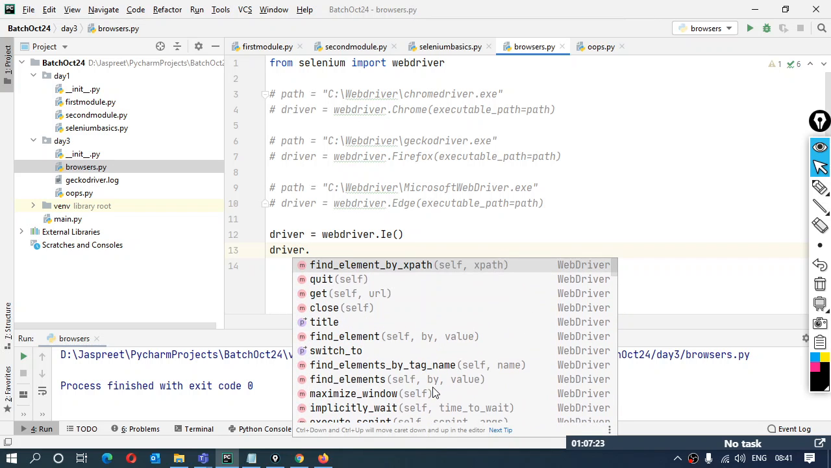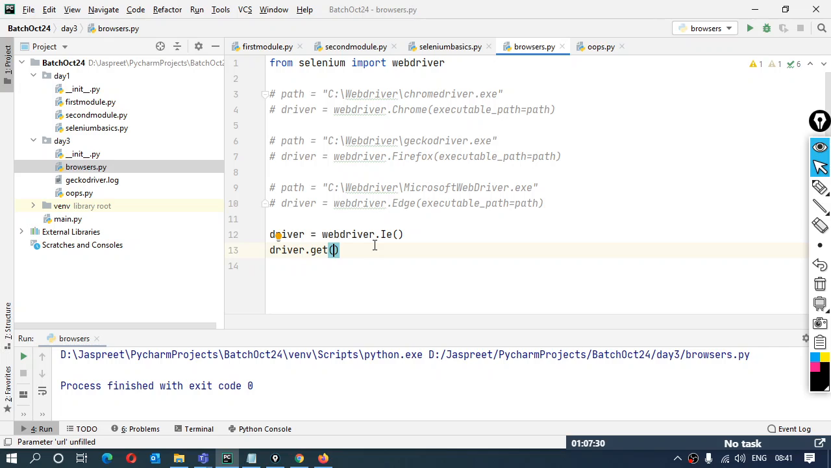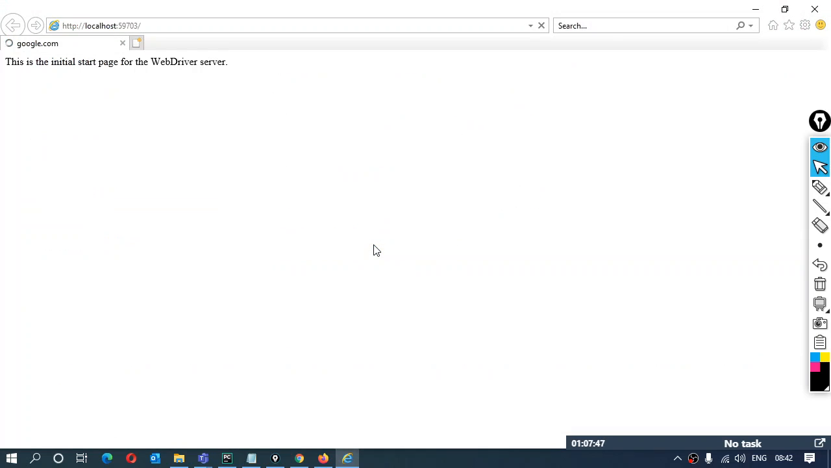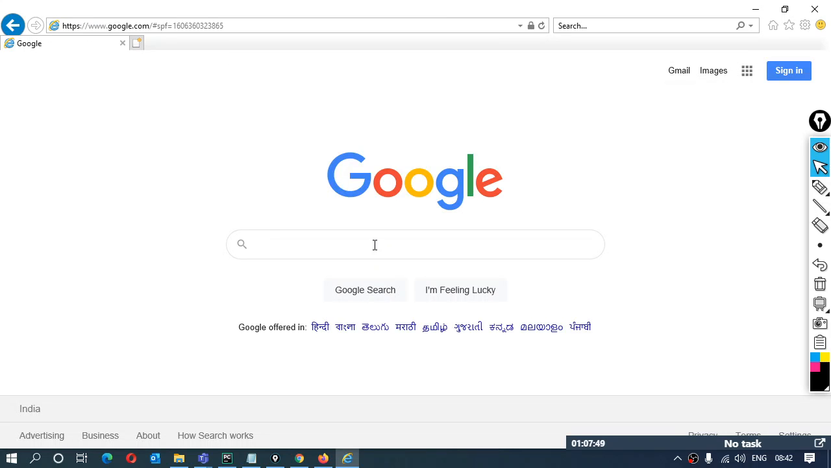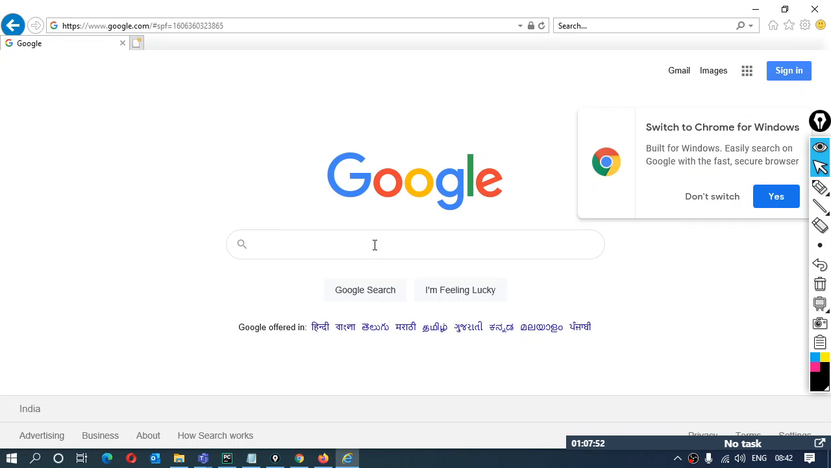Now what function am I concerned about? To open up the URL. So I'll use this get function. And to this get function I need to pass the URL whatsoever I want. Let's say I want to pass google.com. Right, I'll save this and I'll run this. So it opened up Internet Explorer for me and navigated to google.com like this.